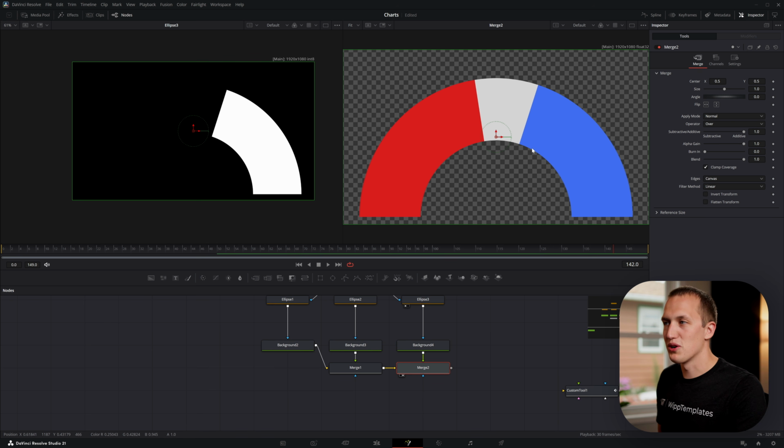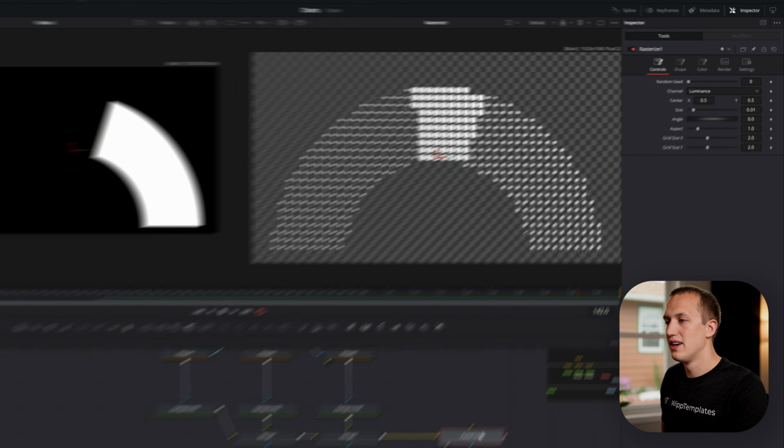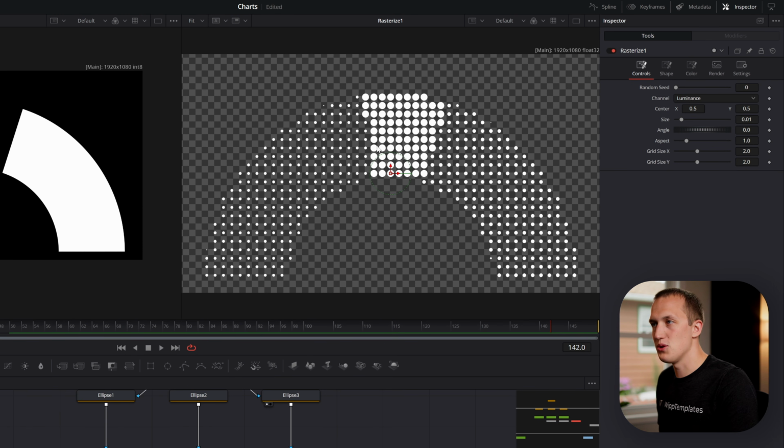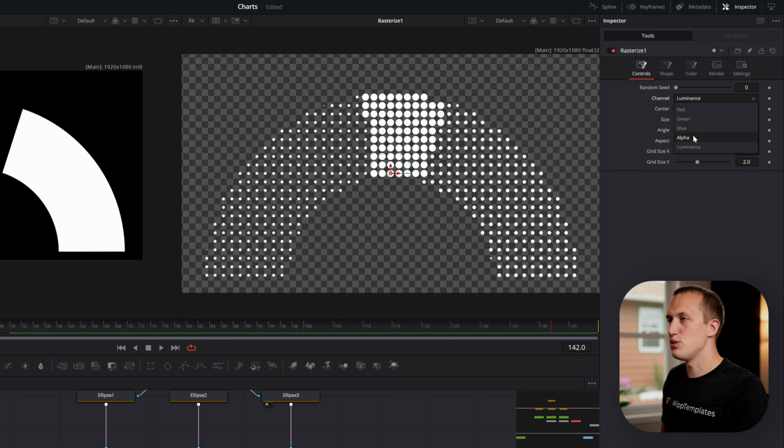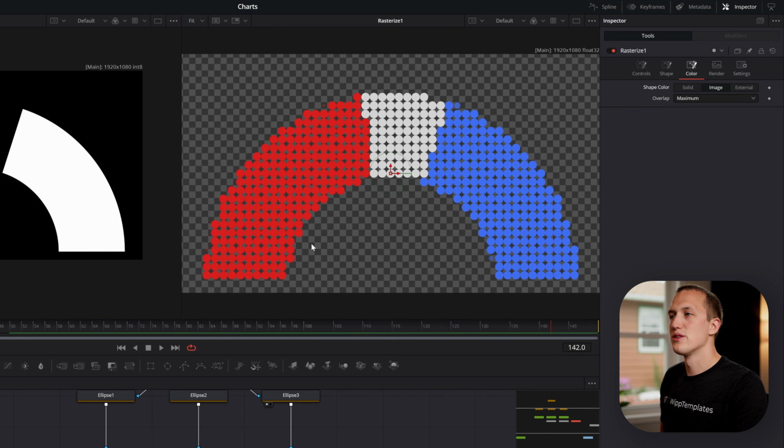And the finishing touch to put on this is to make a grid pattern. And this is really easy with the new Crocodile tools. So if I do shift space and type in rasterize, we can add in the rasterize node, and right away you can start to see what this is doing, but a few changes that we need to make. The first thing is the channel needs to be set to alpha, and what the channel does is determines the size of each one of these different shapes. We can then come over to the color tab and set the shape color to be image, so that way it's just going to use the color from the image that's coming into it.